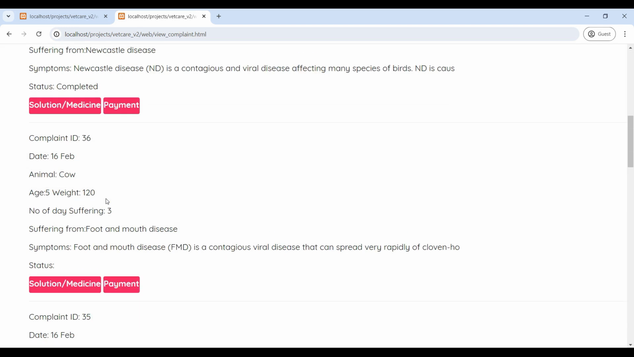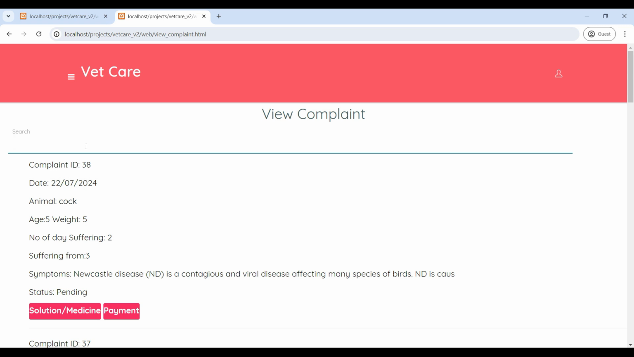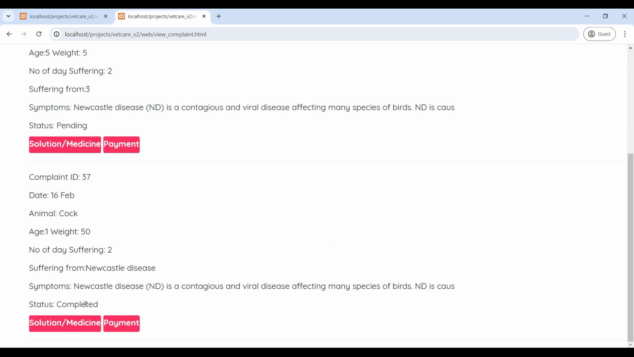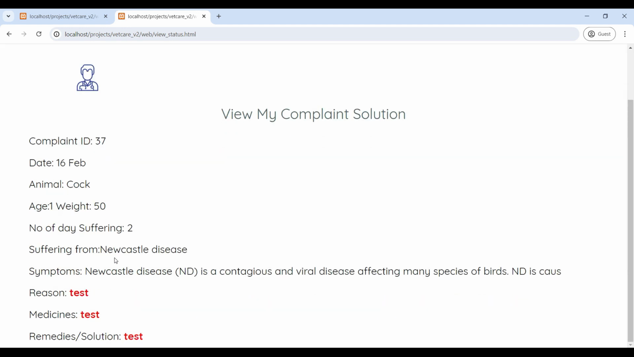Here you will see all the complaints and then you will search for your complaint to find the solution. Here you will see your complaint status. And then go to the solution and medicine. Here you can see your dog, animal disease, reason and medicine.